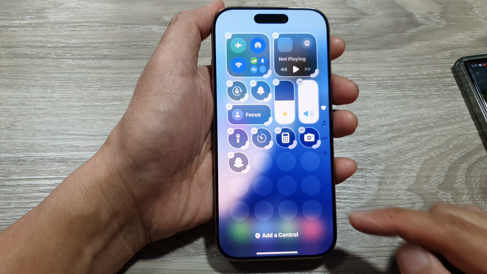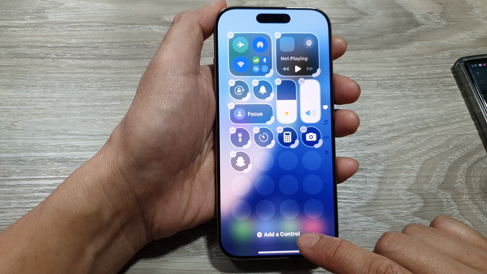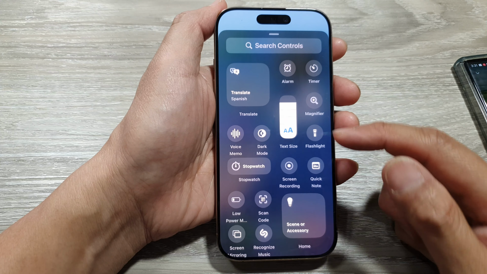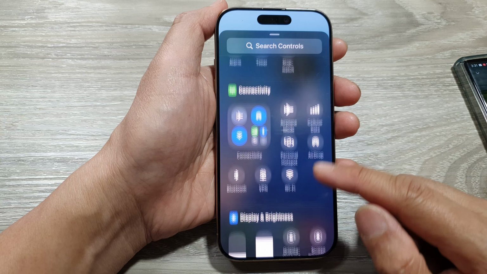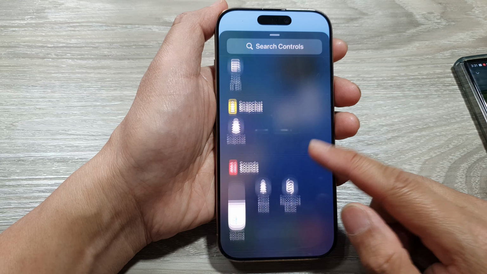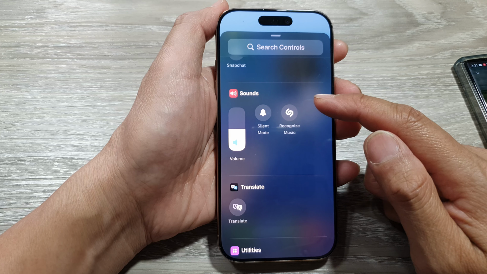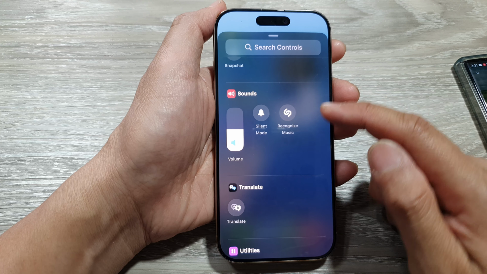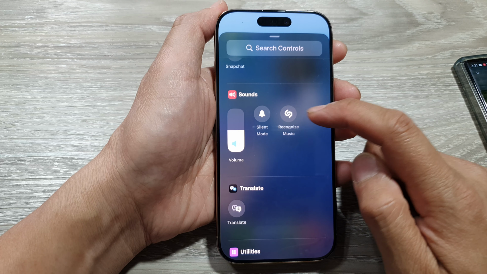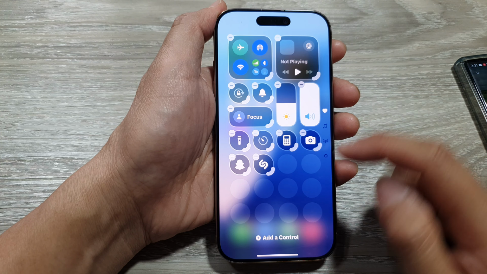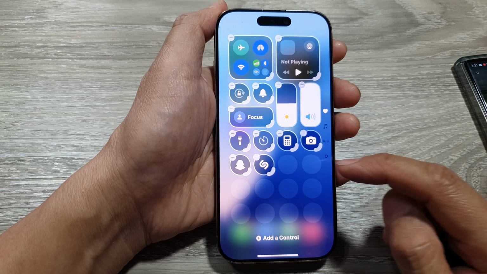Once you are in edit mode, go down and tap on Add a control. Now in here, we scroll down. Then we scroll down some more. And in here, go to the Sounds section and then tap on Recognize Music. And that will add Shazam to the control center.